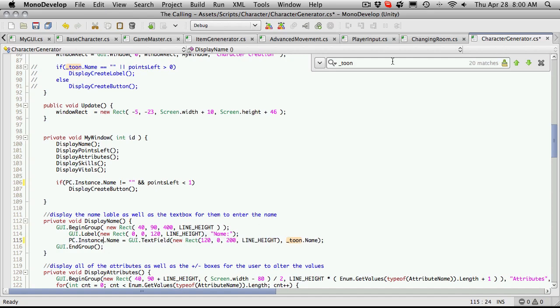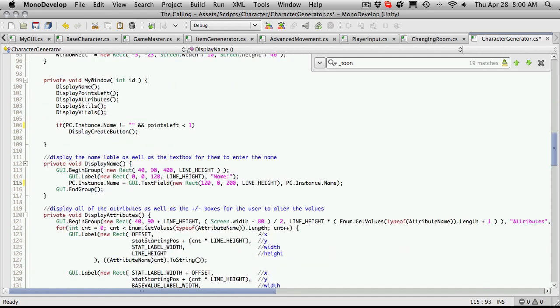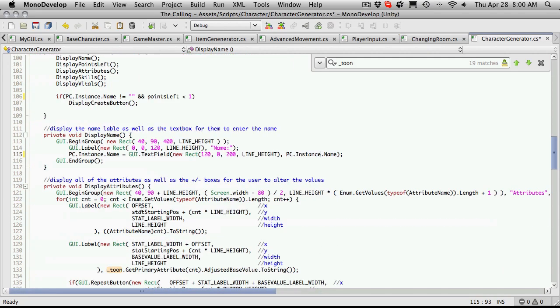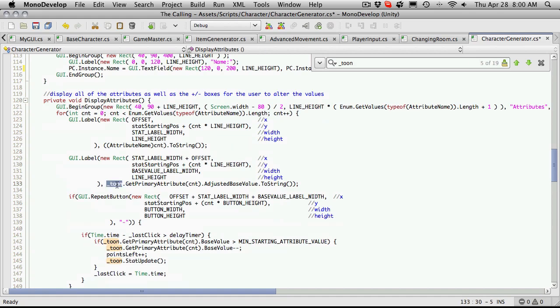Since I have tune typed up here, you'll notice that it's a different color down here. It has that kind of peach background to it. So that's actually what I'm scanning for, as you see right here.